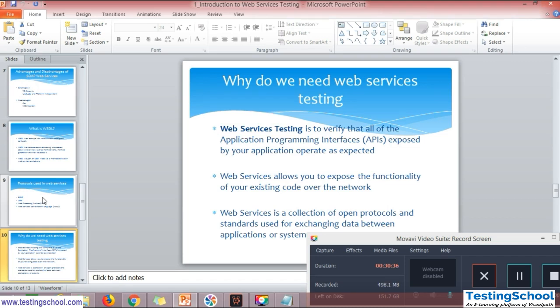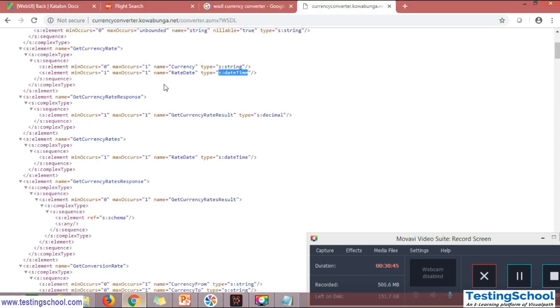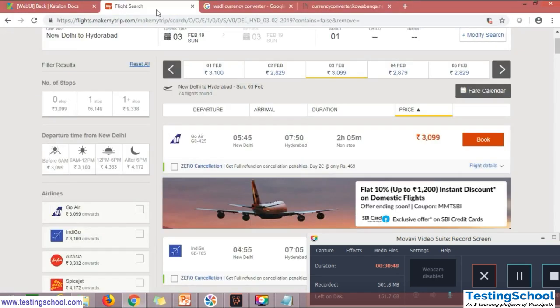Like in the MakeMyTrip application, when I give source, destination and date and click on the search button, usually the functional tester will write manual test cases: enter source, enter destination, click on submit button, and validate the flights received on that day against the requirements. But we can do the same thing in middleware.